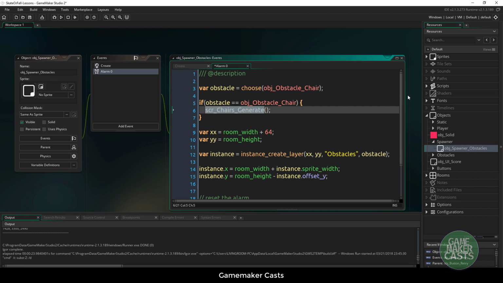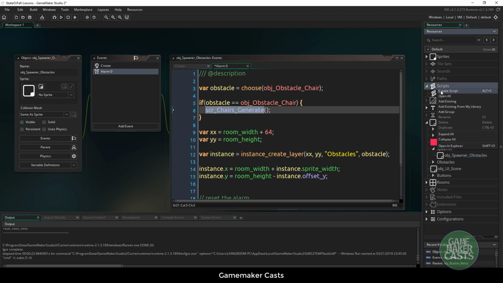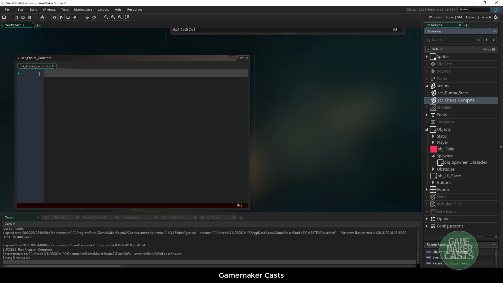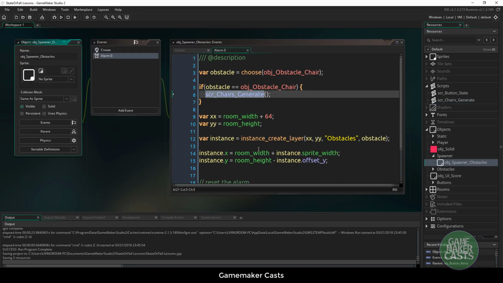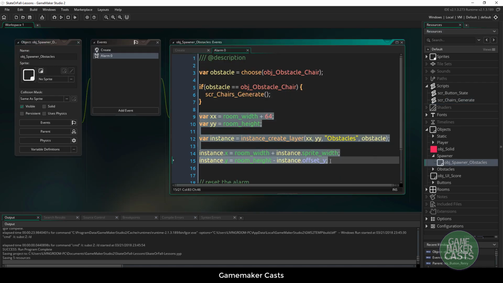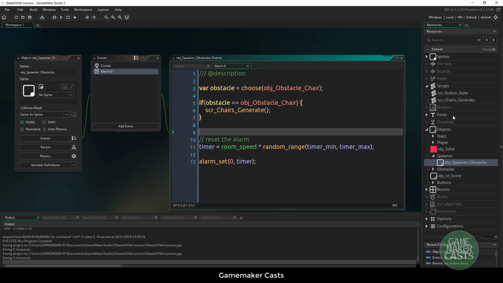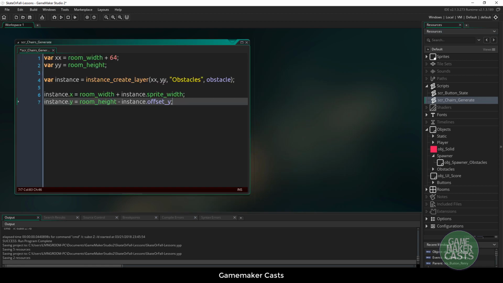We'll copy that script name and let's create a new script. Make sure that we call it the chairs generate script. Alright, in here, we're going to take some of the code that we have for our object spawner, which is this information here. We'll just cut that out because we won't be using it. We'll just be using everything in scripts now. Inside the script, let's paste it in. So we have the room width plus 64, and then room height.